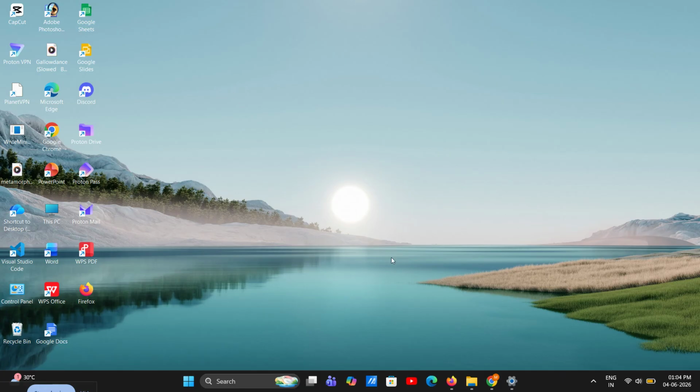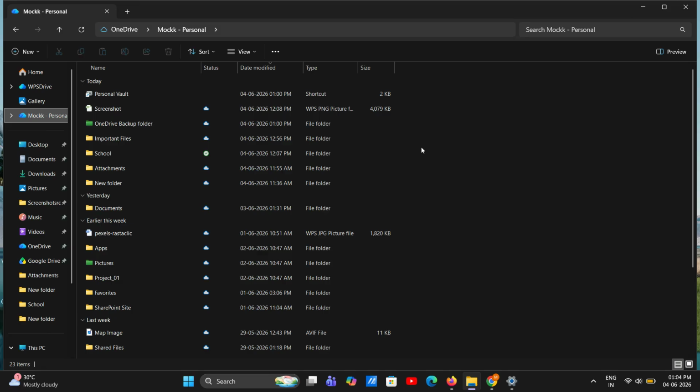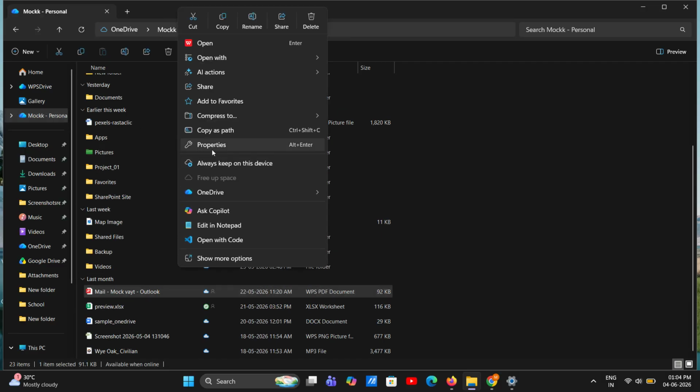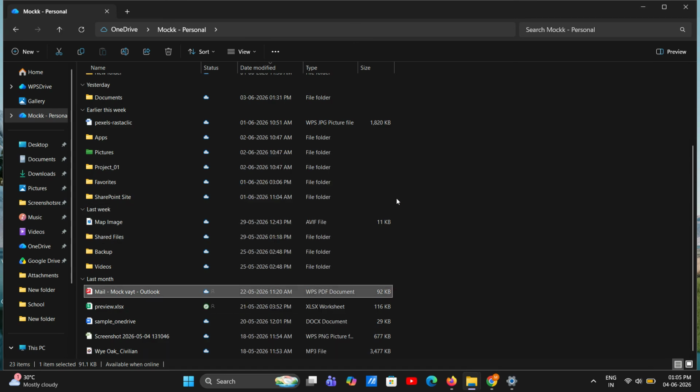First, open your OneDrive folder in File Explorer. You can do this by clicking the File Explorer icon on your taskbar, then selecting your OneDrive folder from the left side. Once you find the file or folder that's given you the error, right-click it and choose Properties. In the Properties window, look for the Read-Only option. If it's checked, that could be the reason OneDrive is blocking changes. Uncheck Read-Only, then click Apply, and after that click OK. This step removes the read-only attribute from the file or folder and often solves the issue right away.